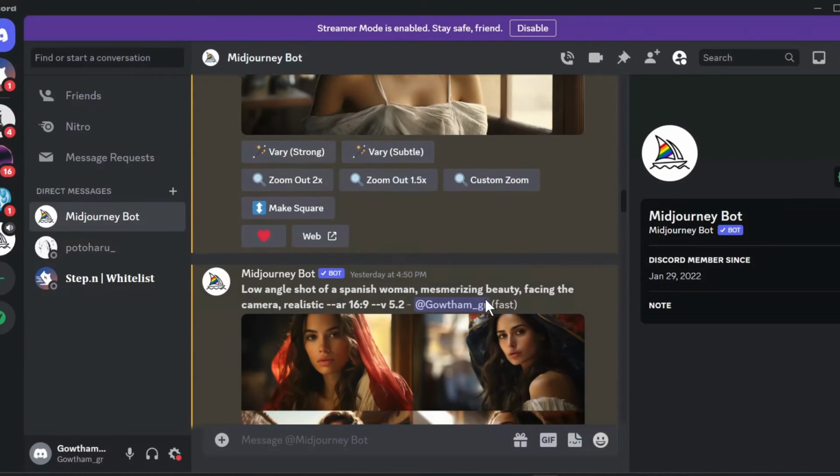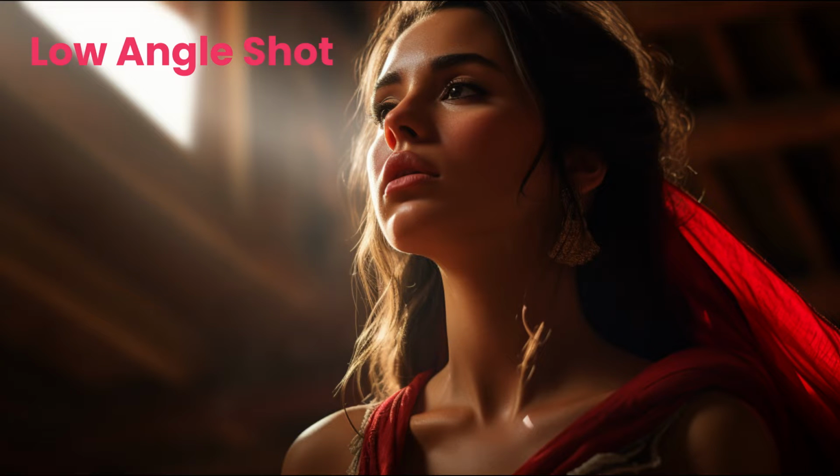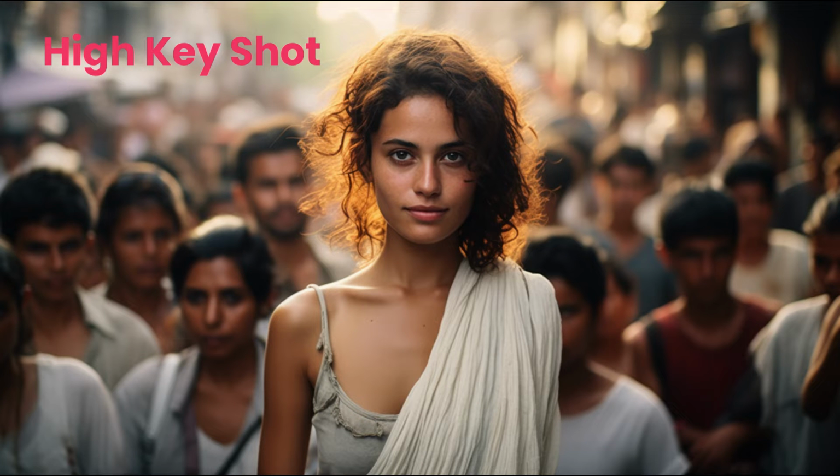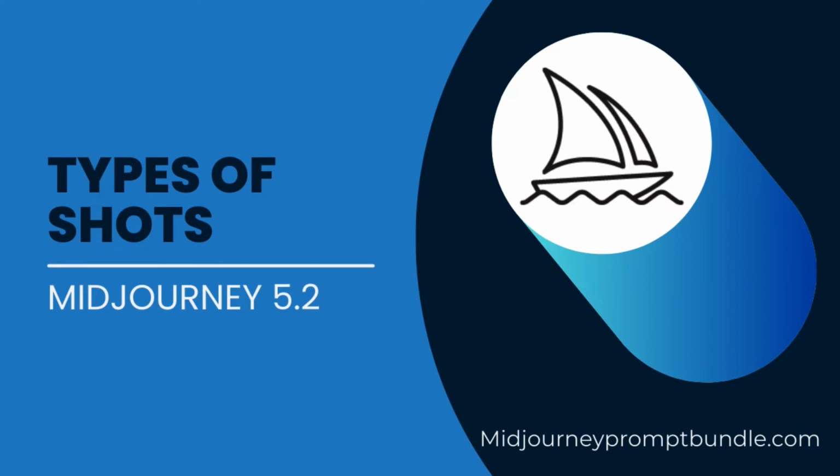For example, if you want to emphasize the subject in a frame, you need to go with either a low-angle shot or a high-key shot. Both of these shots will give more power to the subject. Let's get into the types of shots that Midjourney supports.